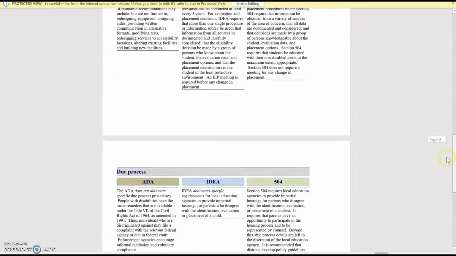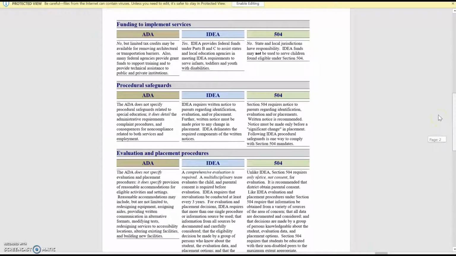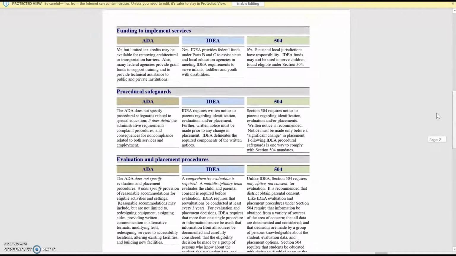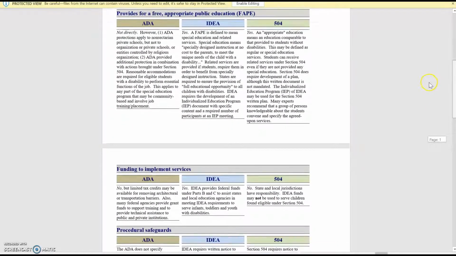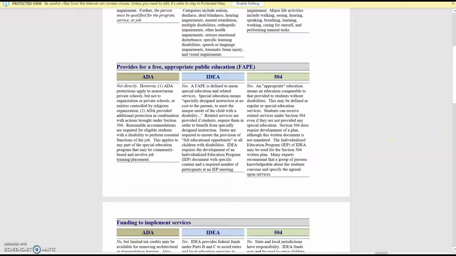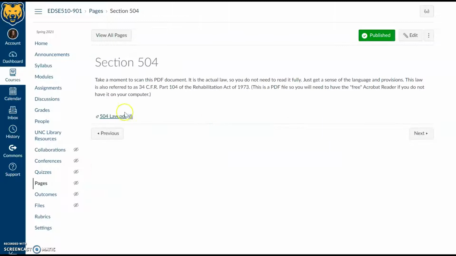And so as you scroll down, you'll see a variety of different topic areas related to all three of these types of law and the protections that fall under these. Please notice here as well that funding from IDEA, special education funding in particular, cannot be used to serve children that are eligible with a 504. More information here for you regarding those topics.